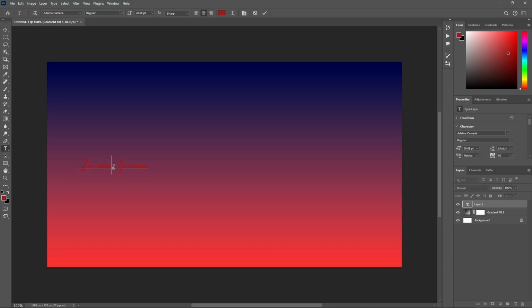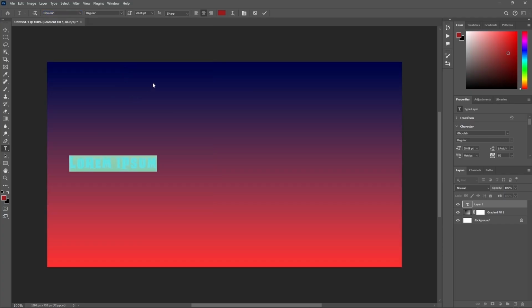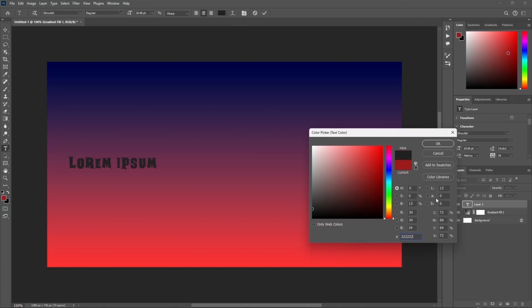Select the Type tool, T, click on the canvas, Ctrl A, and choose your font. Use a bold, slightly rough or grungy font, like Impact or Gaulish. You can download fonts for free from Google Fonts or DaFont. Set the text color to dark gray.